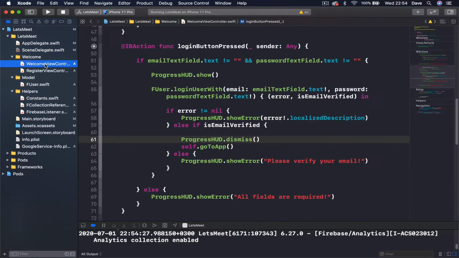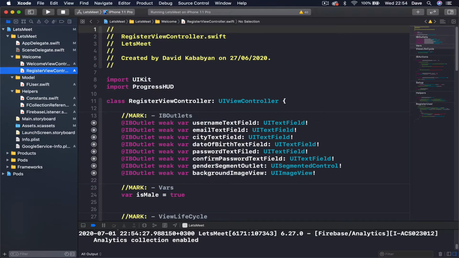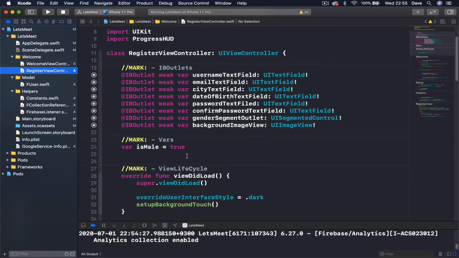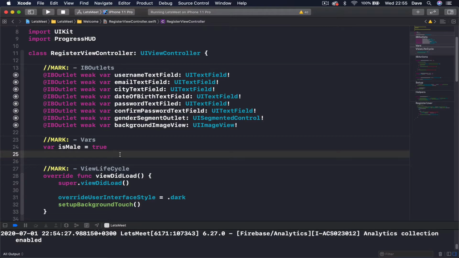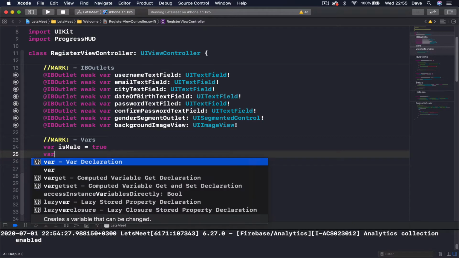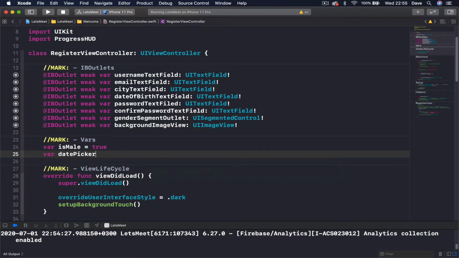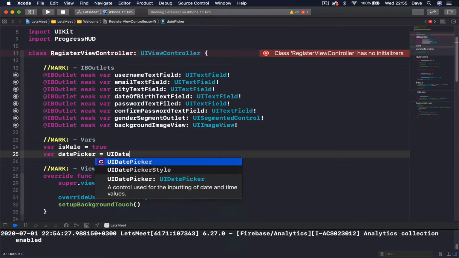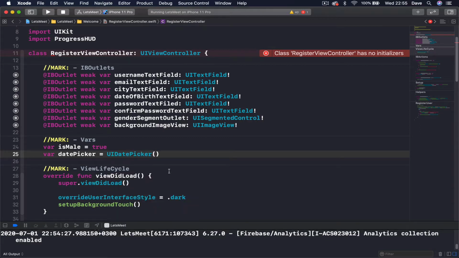So we are done with our login, and with our registration function, there is one thing we need to do. Remember this date thing? We want to choose a date of birth. We need some kind of picker, which would be very handy if we had a date picker, to be able to choose the user's date of birth. So let's create a date picker. This is going to be equal to UIDatePicker, and we are going to initialize this. And then we need to set up our date picker.